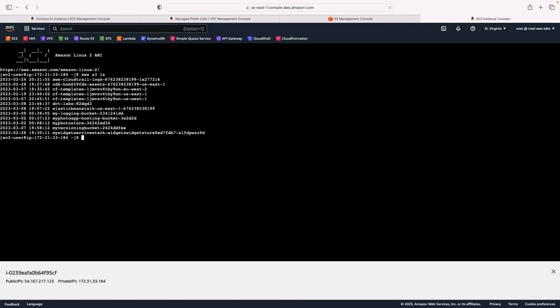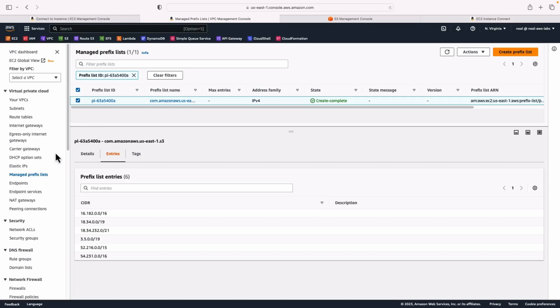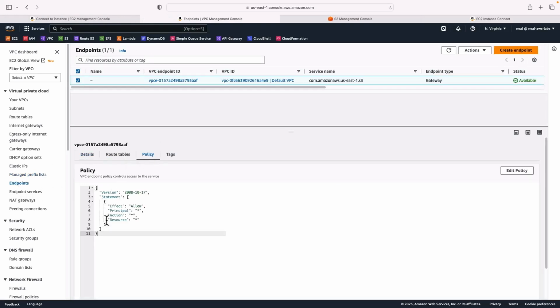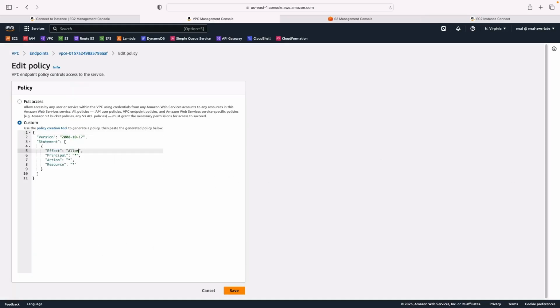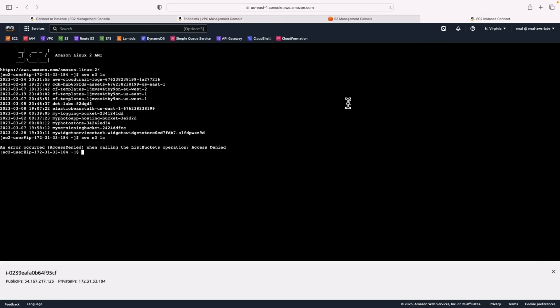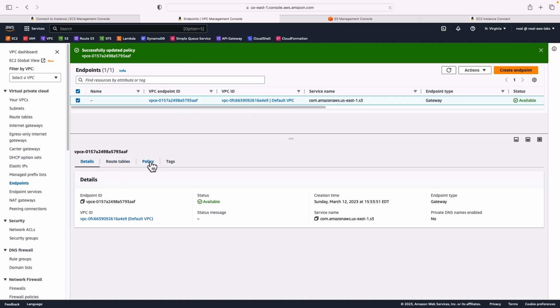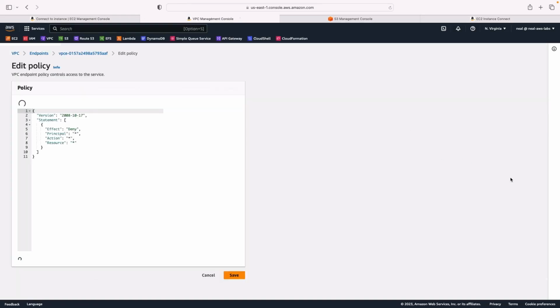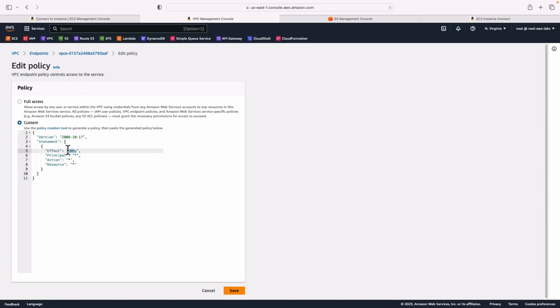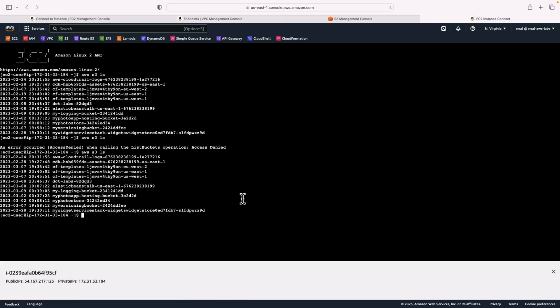Now, how do I know that I'm not using the internet gateway rather than the prefix list and going via the gateway endpoint? Well, one way we can prove that is by, let's come back to our endpoint. Let's go to policy. We have this policy that allows everything. Let's edit the policy. And then let's just change the allow statement to deny and save. And now come back to Instance Connect and let's try and run the same command. Now we get access denied. So that's definitely what's happening. We are being denied because the policy that's associated with the gateway endpoint is denying us that access. So if I go back in, just allow it again, click on save, come back, and it should be working again. And there we go.